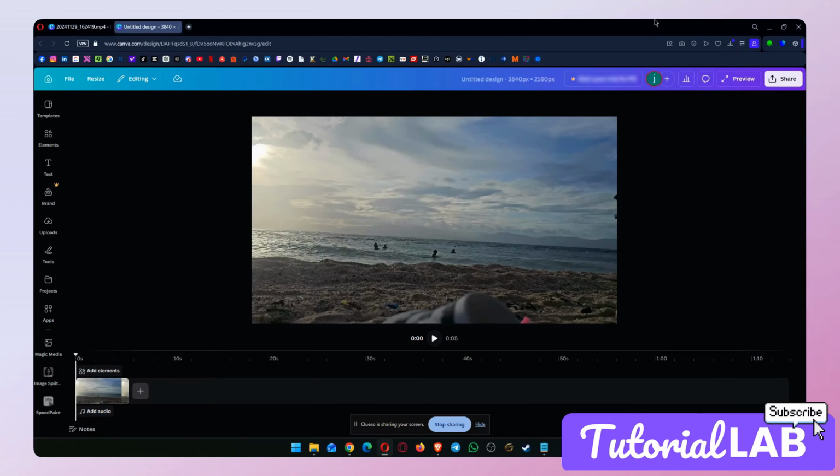Hi everyone. In today's tutorial, we will show you how to save your design as an MP4 file in Canva so you can export high-quality videos for social media, presentations, or marketing content. This format is perfect for smooth playback and easy sharing.